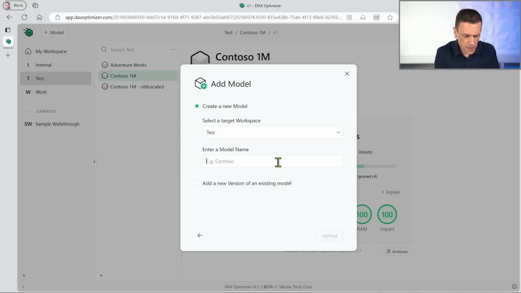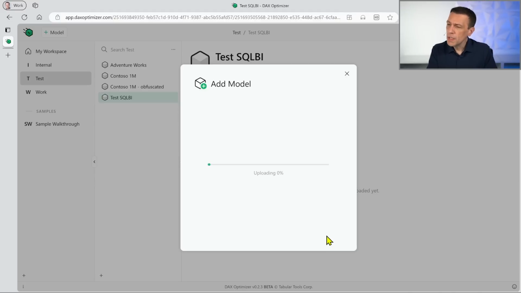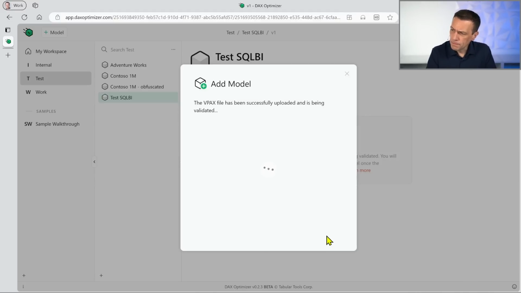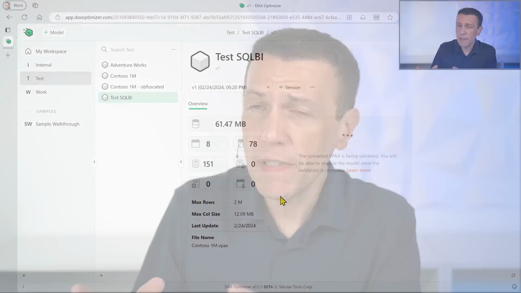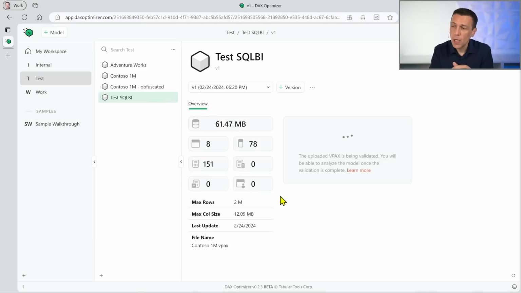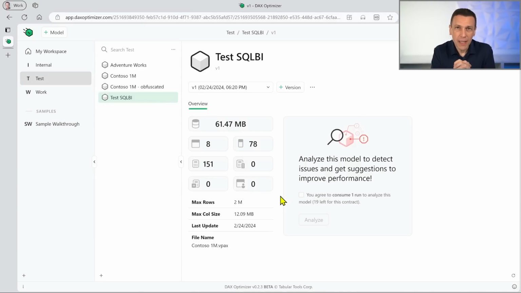Let's call this test SQLBI, and I upload the file. So this way, I have uploaded my file, and the service is now analyzing, actually is now verifying. It's just validating the file. It's just checking that there are no errors and the information is compatible with what we have in the service, because the VPAX format changed over time, and so if you have a very old VPAX file, it could be not completely compatible, and so this is the initial check that is made.